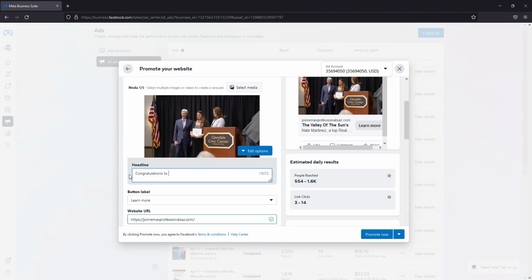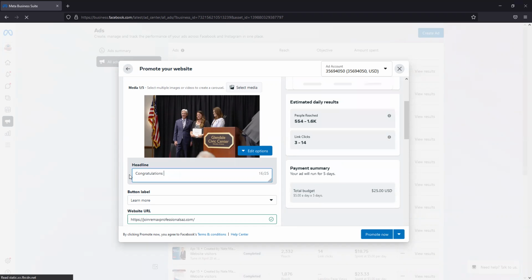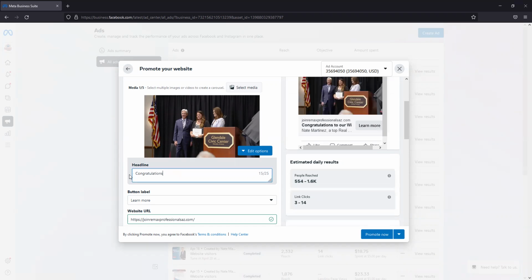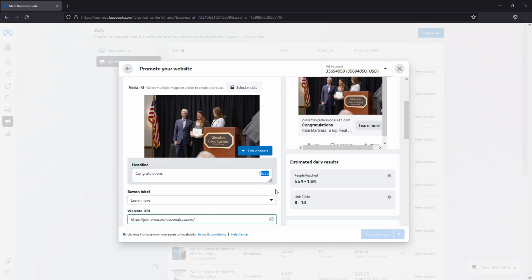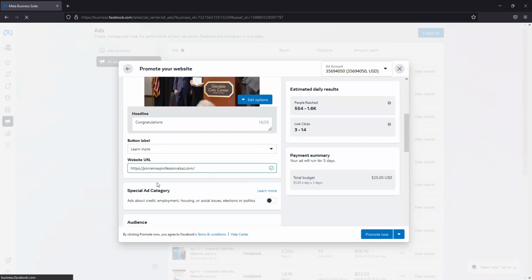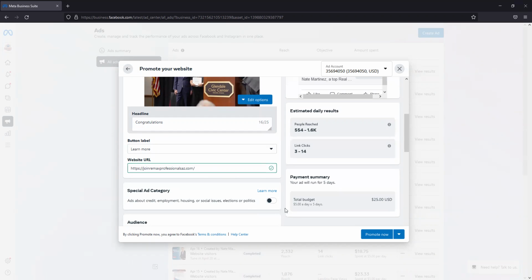Congratulations to our winners. I'm actually just going to put Congratulations. So you got 25 words for the headlines, or 25 letters. The website looks good. Again, you can put any website that you want to send them to.